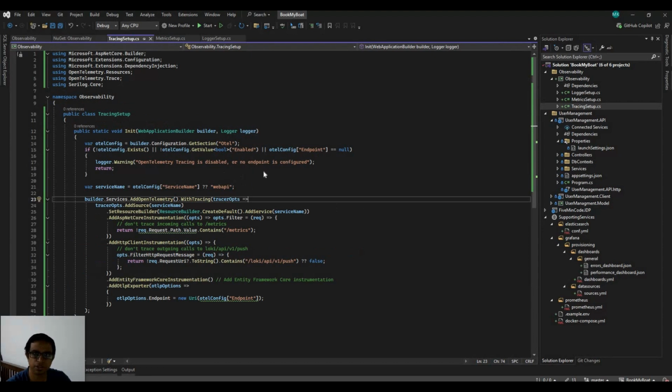In the tracing setup, we have initialized again the web application builder, and we are reading the hotel configuration, and on that basis we are applying and configuring the tracing. So this is the basic setup of the logging, metrics and tracing, and we'll inject this class library into whichever module needs it. In our case, we'll be using it in the user management API module, and we're seeing how it works there.